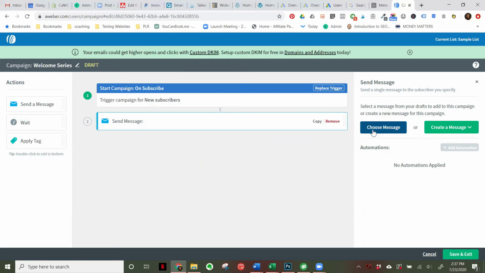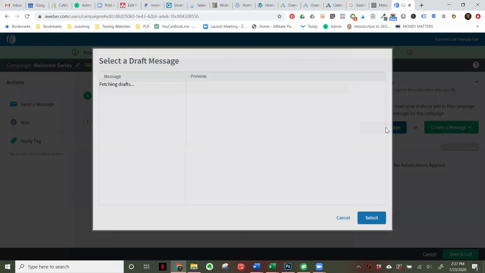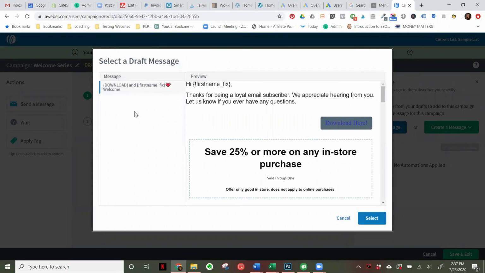So it's going to be under choose message. This is going to show you what's in your draft folder. See, there's our email that we created. It's in our draft folder.